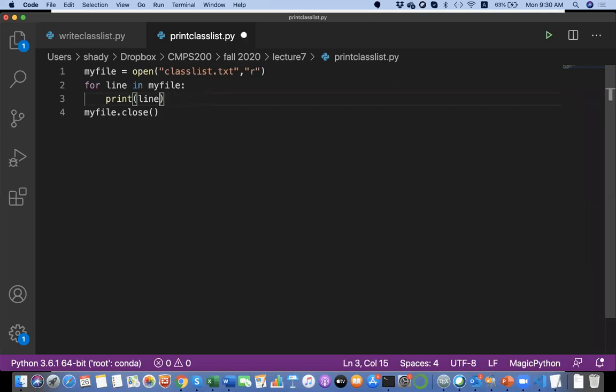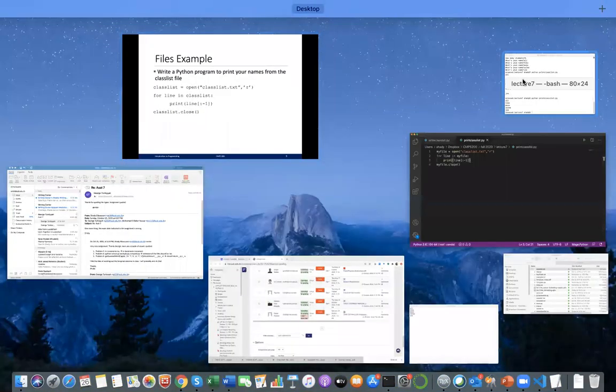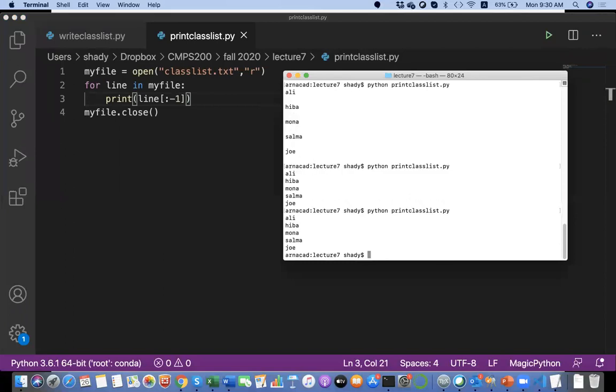The other way is to remove the \n. So how do I remove the \n? By taking the line from the beginning all the way to the end, except the last character. That's slicing. So I take line, whatever was in it, minus the \n. That's slicing from the beginning all the way till right before the end. That should also work. If I try it out, give me again the names. Correct. Yes, \n is considered one single character. Okay?